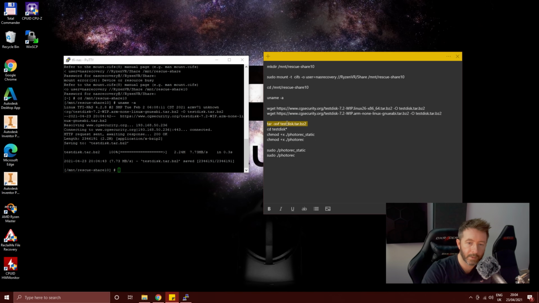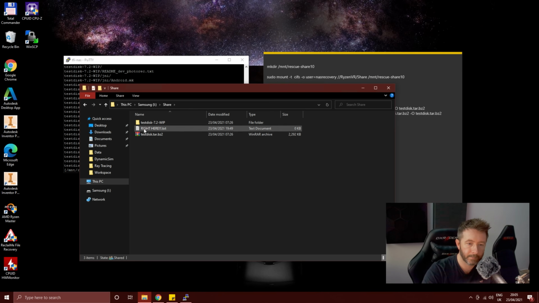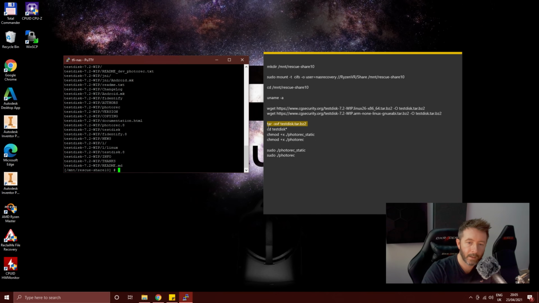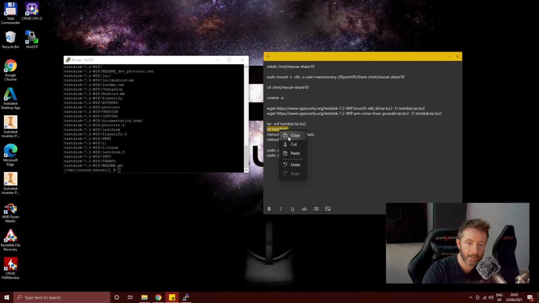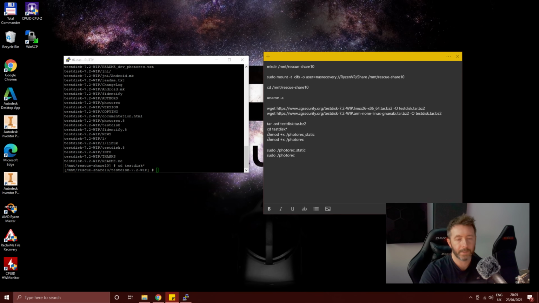You want to then come into this line here, copy that, paste that there, and that extracts it like that. You want to then do cd testdisk, right-click, paste. And then this next bit here, this chmod, I think this is changing permissions on a photorec executable or some kind of application in that directory.